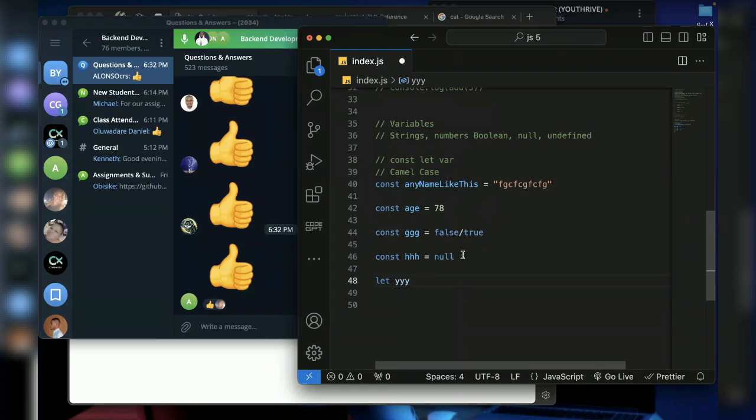Now, what is the difference between a null value and undefined? A null value is a variable that you define but will not have any value. When you see null, it means it is empty. There is nothing inside. It doesn't have a value, and it is going to continue to be empty until the end of that project or software. It will never have a value. That is a null variable.